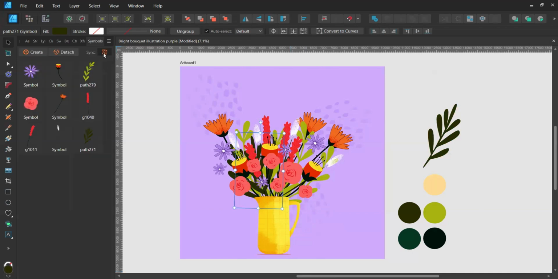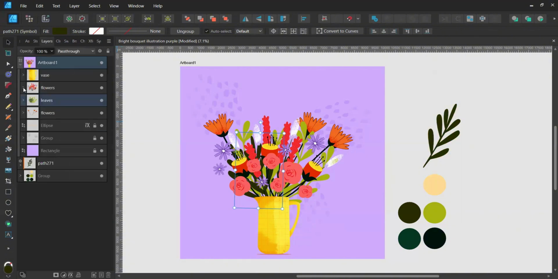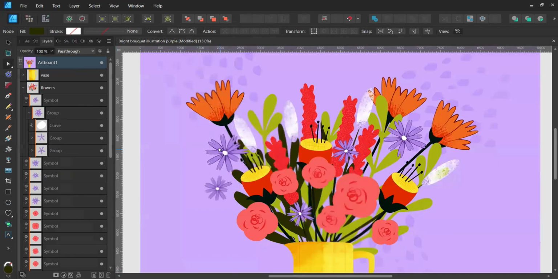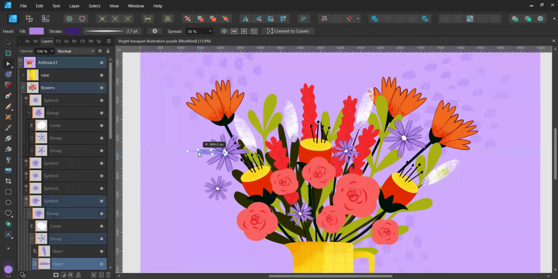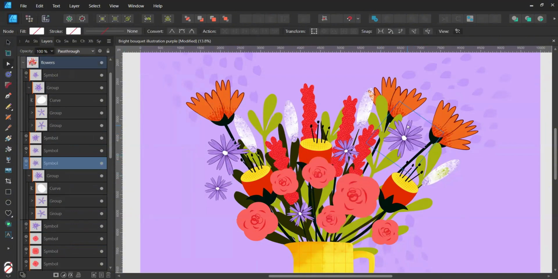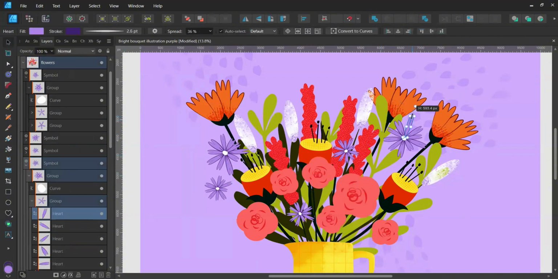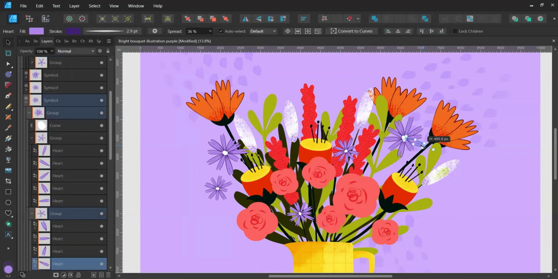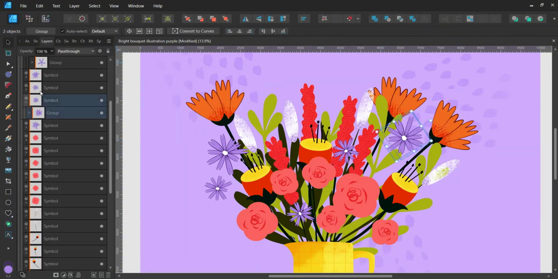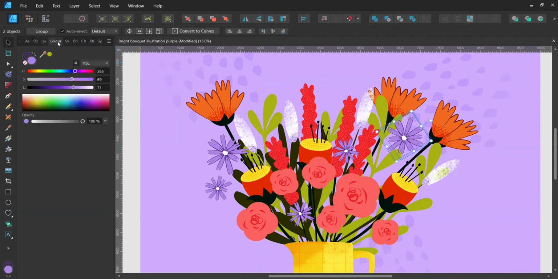However, if I disable the sync option, I can make changes to only certain copies of that symbol. So for example, I can adjust petals of certain flowers so that they don't look exactly the same. When I turn the sync option back on, I can then change the color of the stroke of all the copies at once.